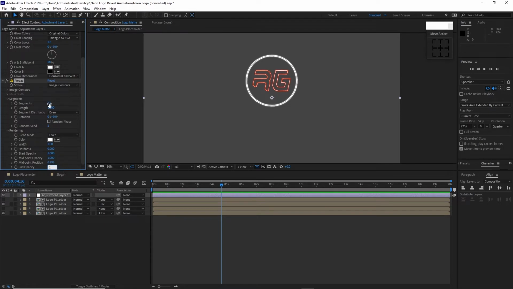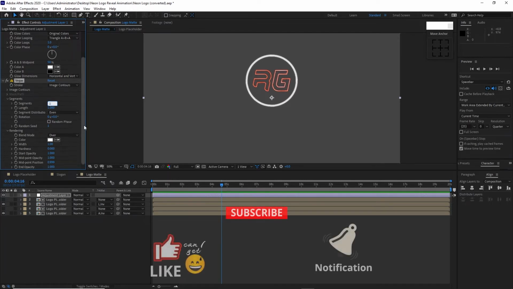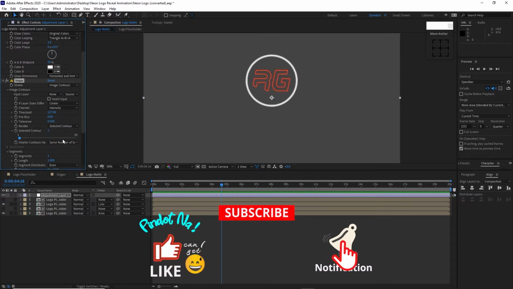I will go to segments and change it to 1. And open the image contours. Change the render here to selected contour.